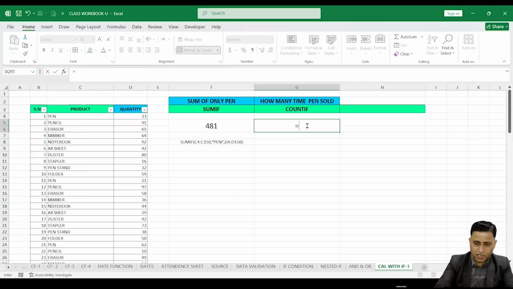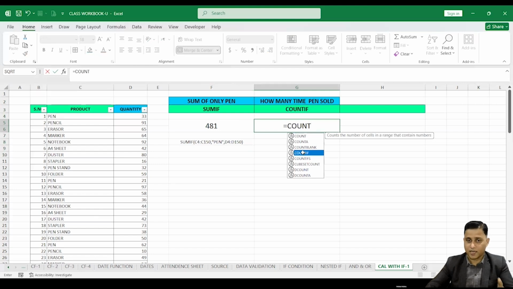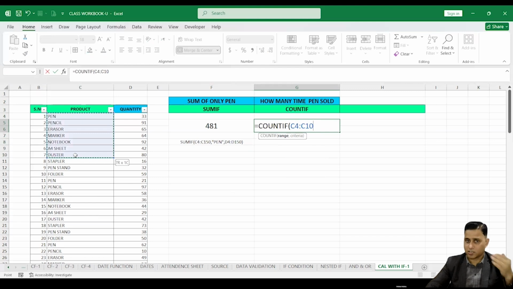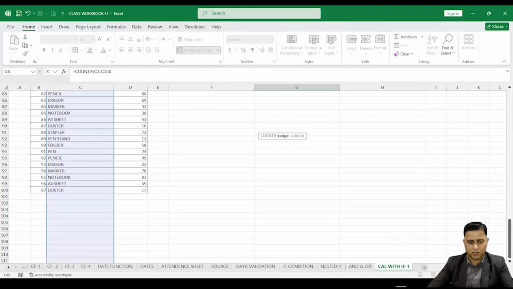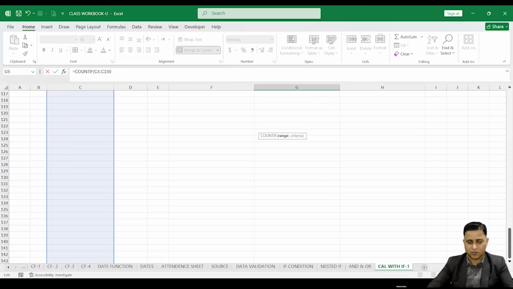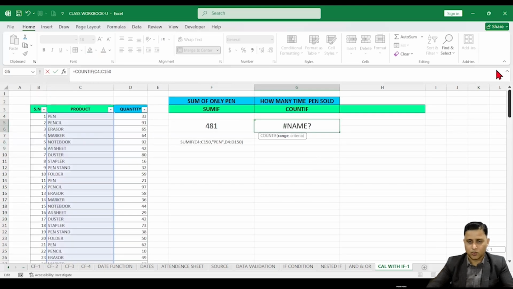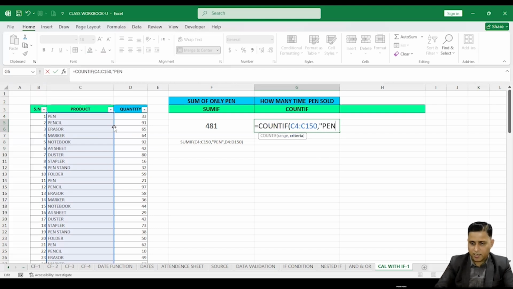So equal to COUNTIF, and again range. The range will be the same, I can select. Now if suppose I do not want to select a huge range, I do not want to go till the bottom, and if you know the stop range, you can come here and write 150. So from C4 to C150 it will automatically select till the 150th value and stop there. So from C4 to C150, what am I looking for? I am looking for pen. So quotations and pen, quotation.